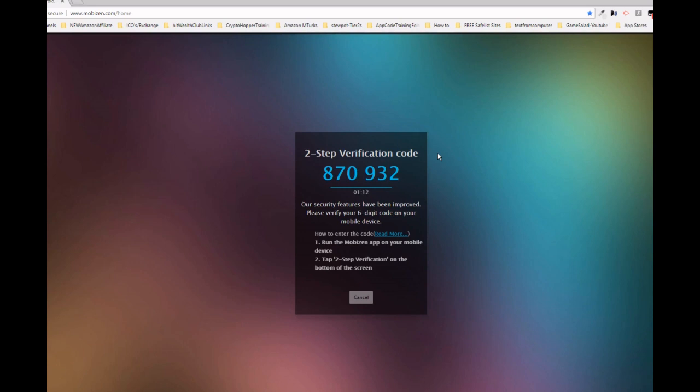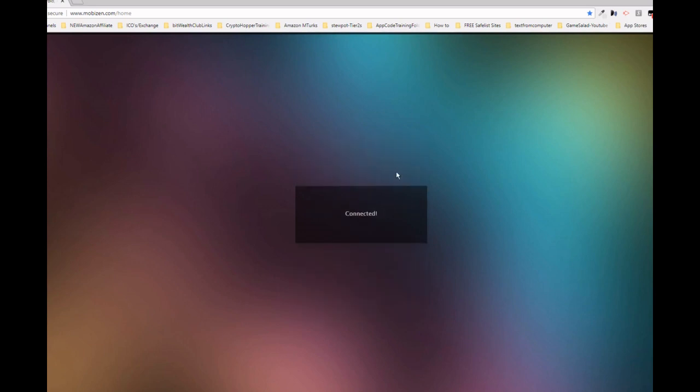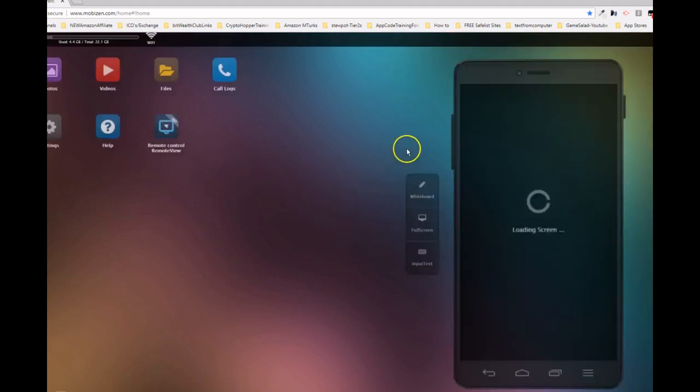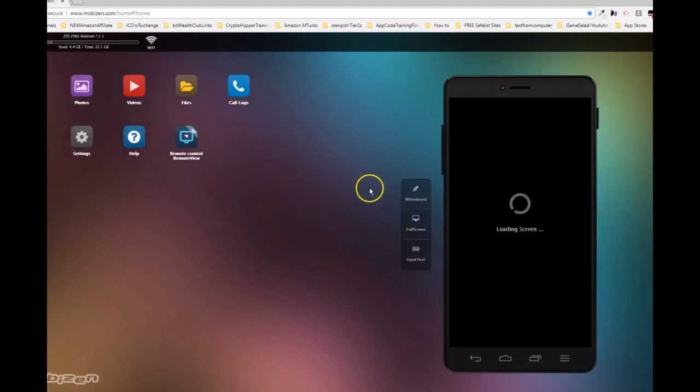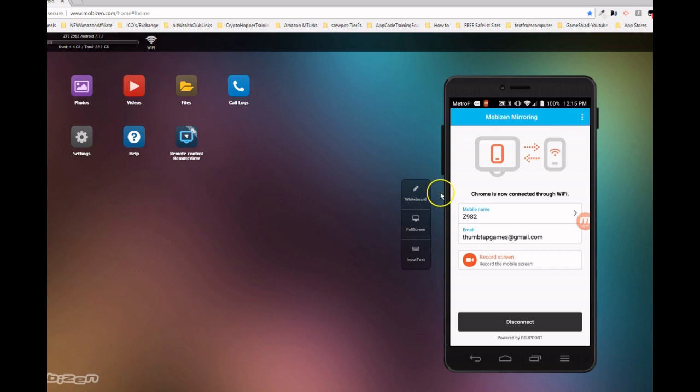And let me start recording this on my phone too. Okay. You're going to enter that code from your computer onto your Android phone. Okay, connect. Okay, now it's loading my screen right now. It's saying Mobizen will start capturing everything that's on your screen. Start now, and voila. Okay, that's everything on my phone now.